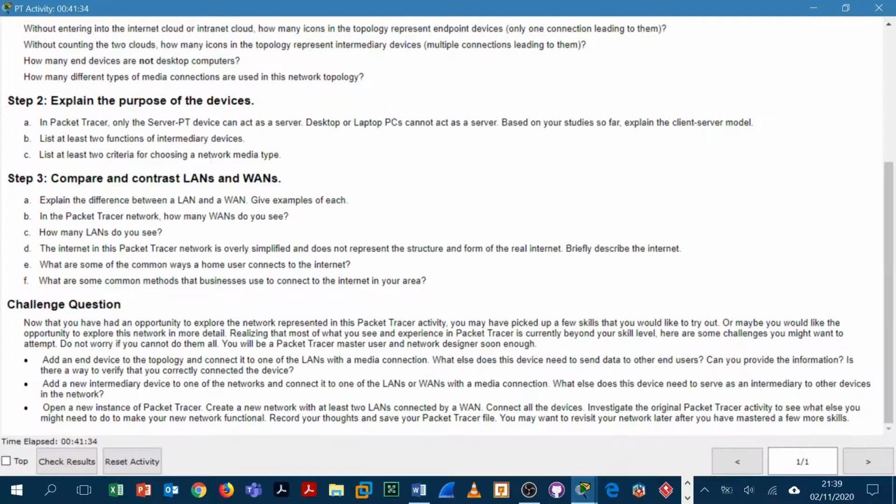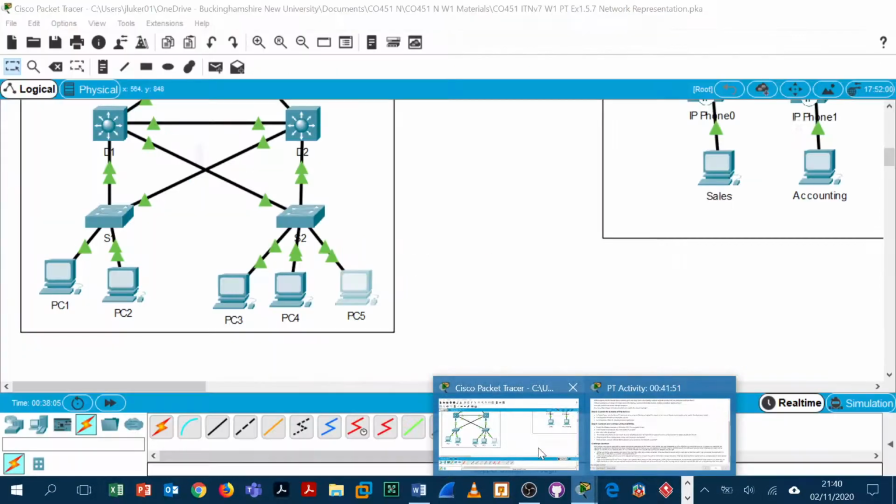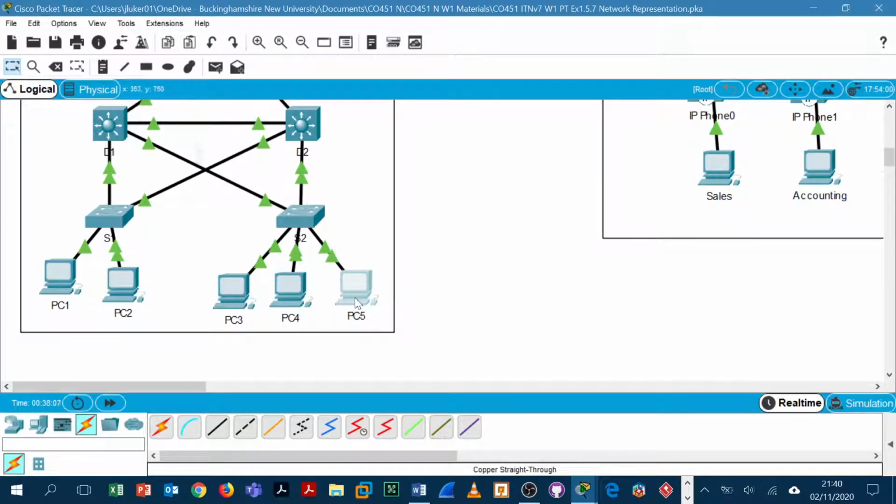What else do they want to know? So what else do we need to send data to other users? Well, that's essentially it. Is there a way to verify that you correctly connected to the device? Oh yeah, so the verification process for can this device actually work is to be able to what we call ping other devices.